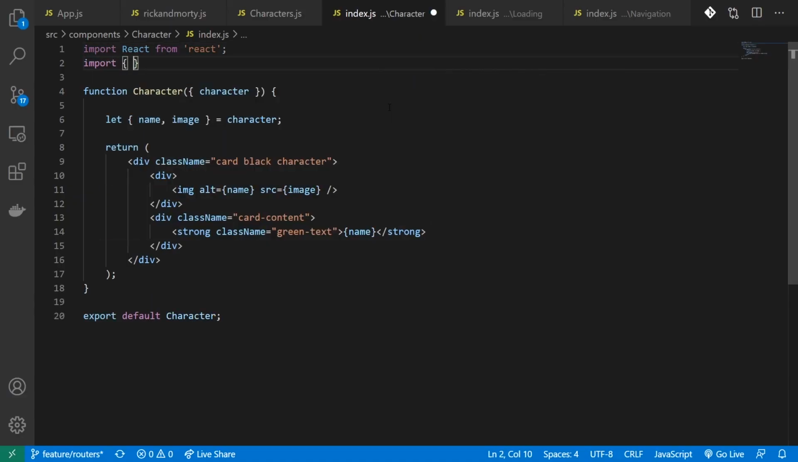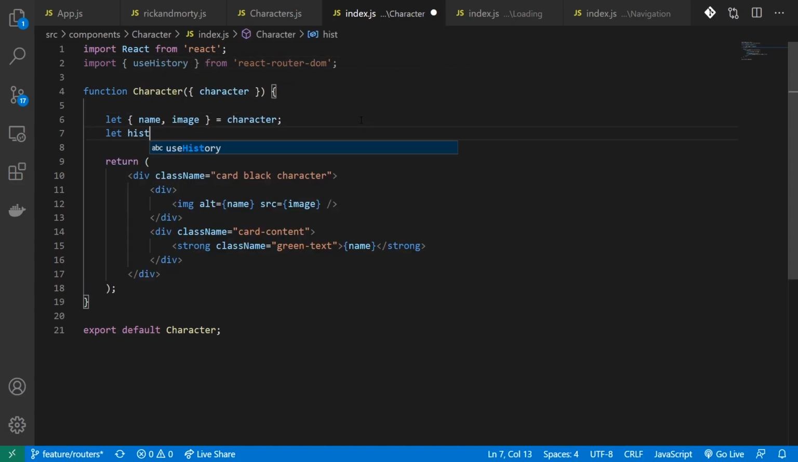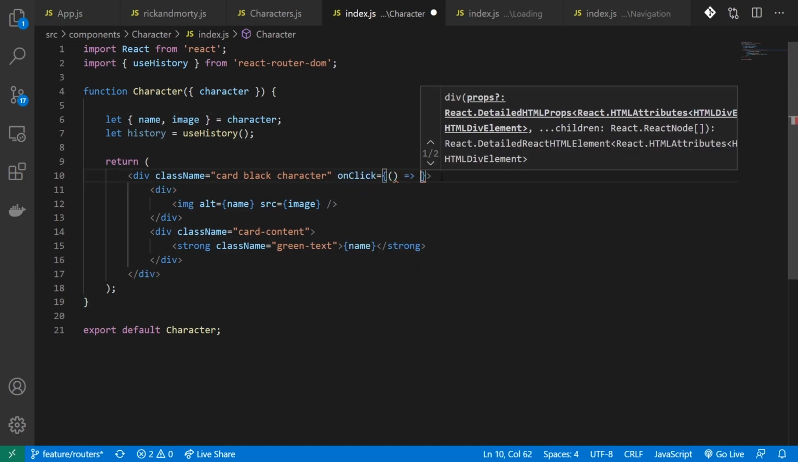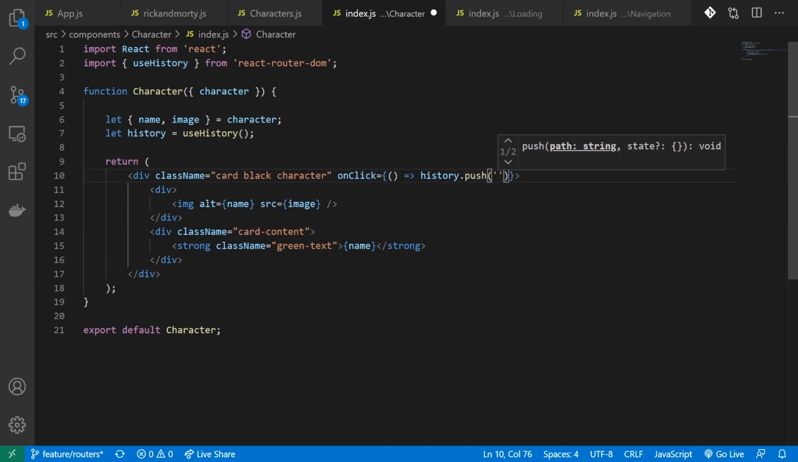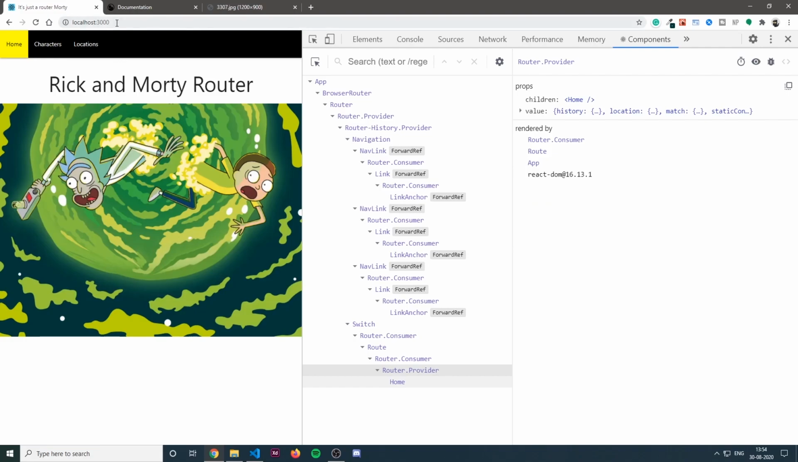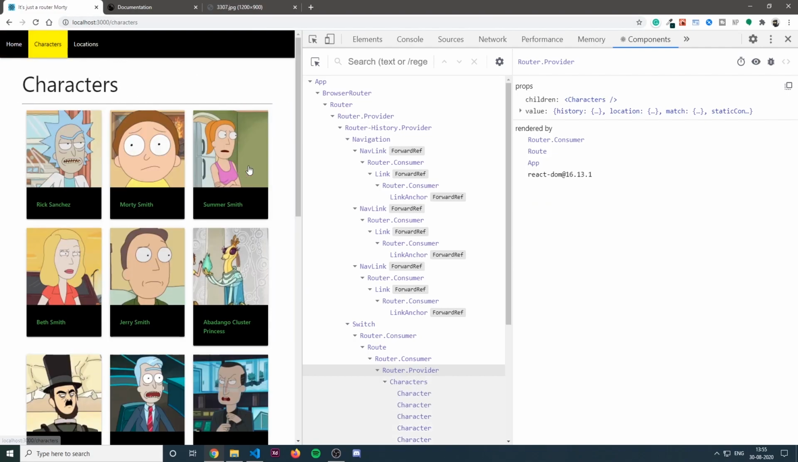You can just import a hook called useHistory. To use this hook, just say history equals useHistory. On click, access history.push, and for now we'll just give slash to check if this is working. Now when I click on that character, you see I get navigated to my home page.